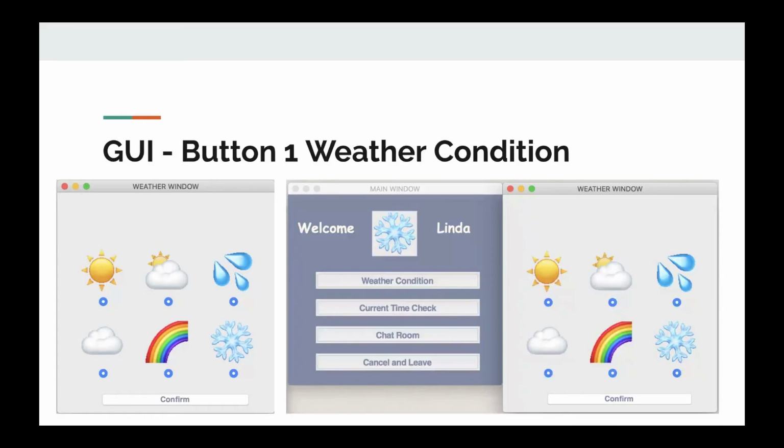When the user clicks one of them, for example, I click on the snowy one, the emoji on the main window will change accordingly. And when clicking on confirm, this weather window will automatically close. However, the user can still change the emoji whenever they want by clicking the first button again.